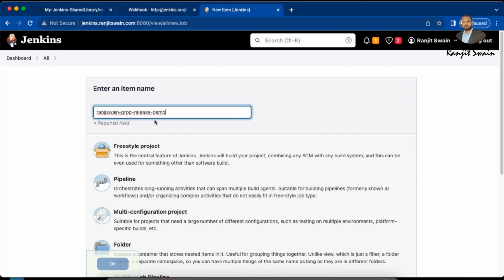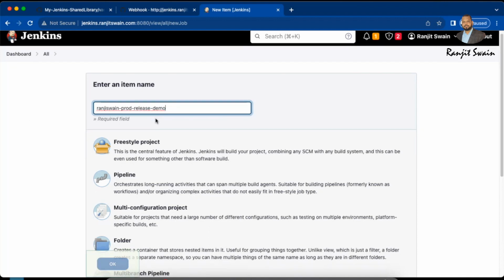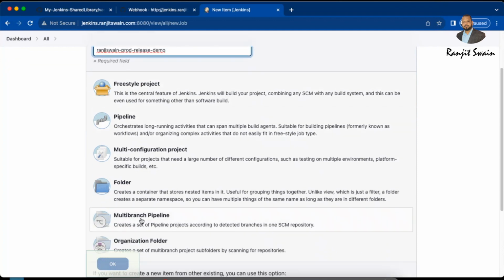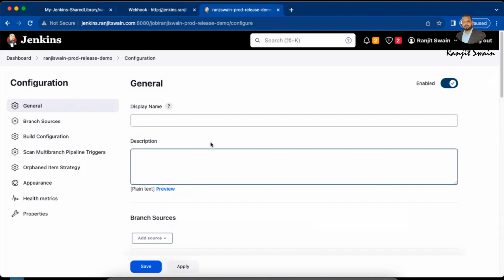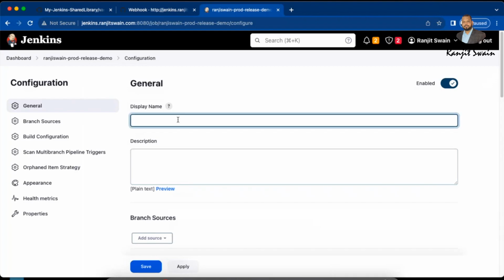This particular project name I gave it. Now you have to select multi-branch pipeline. Select it. Okay. Give a name, right? I'll give something like this.